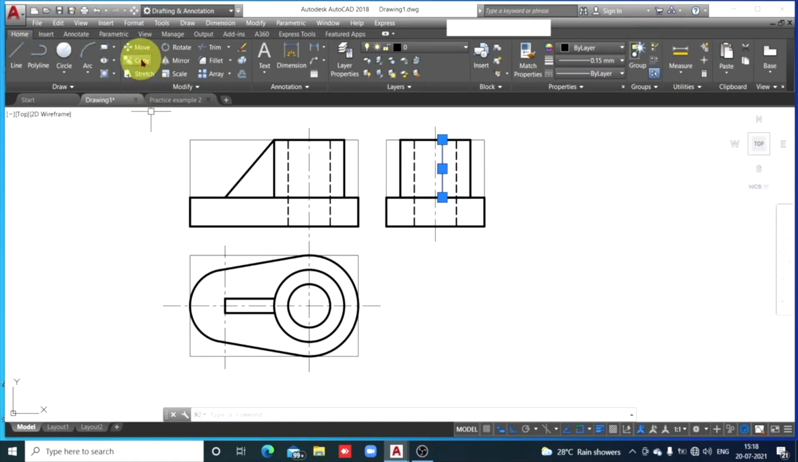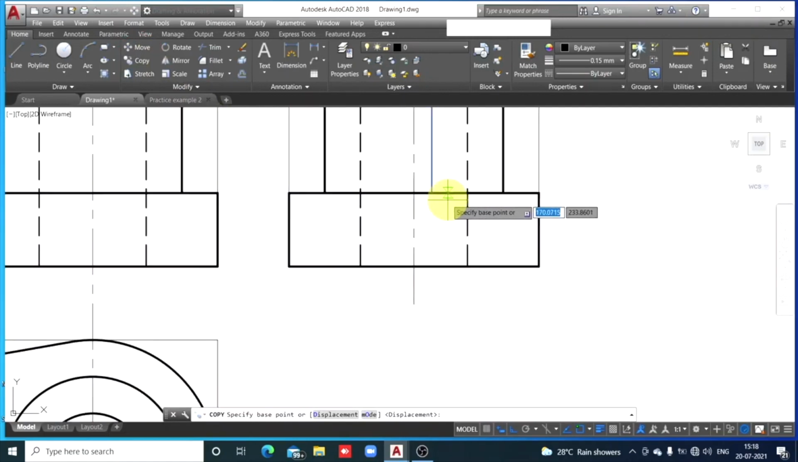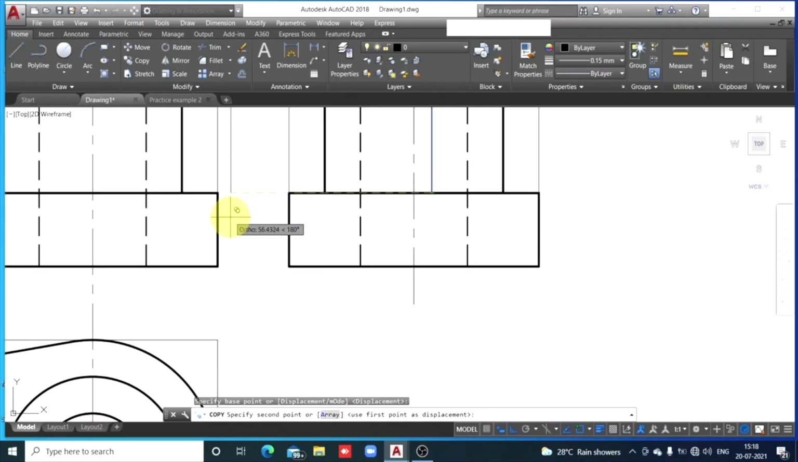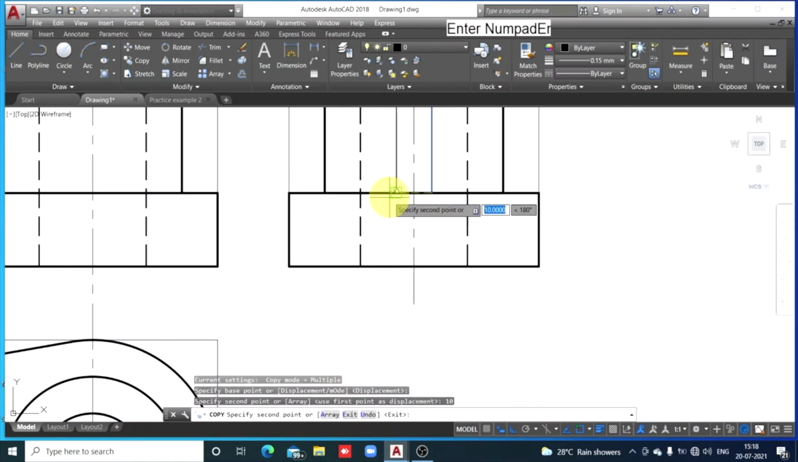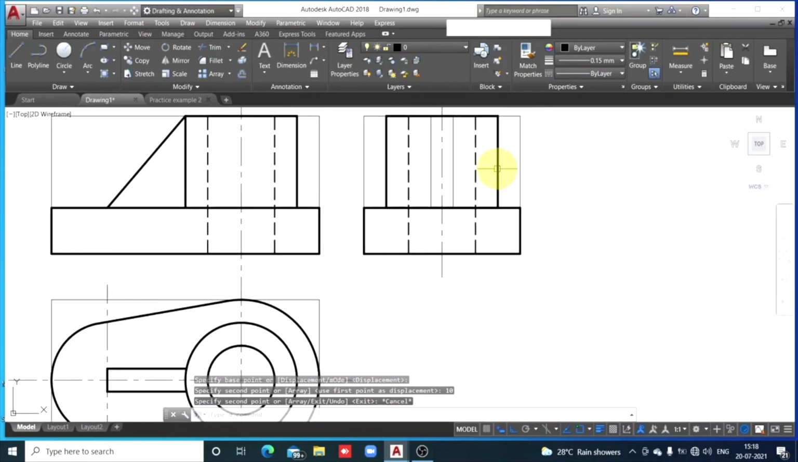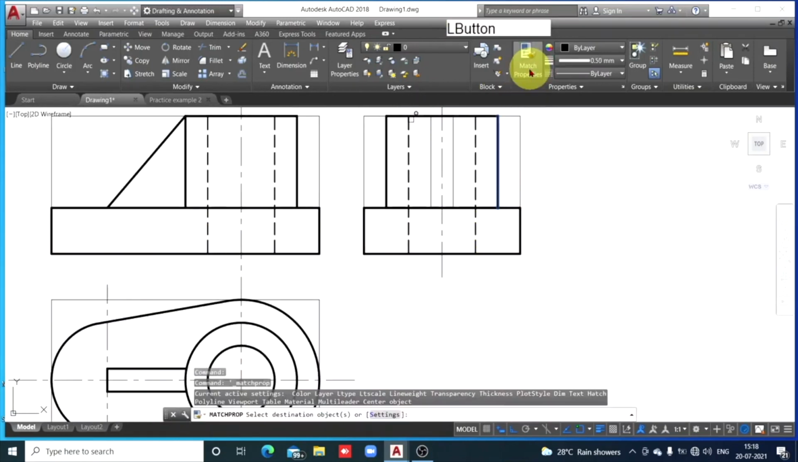I'll use the copy command. So copy, specify base point. First of all, select the line you want to copy as the base point. Now this line, anywhere you can copy, but I want to copy it on the left side at a distance of 10 mm. Enter. Escape now. So you got that line. Now match properties.